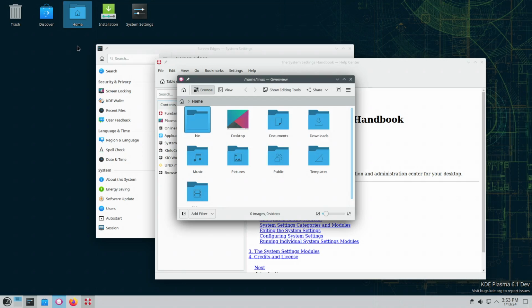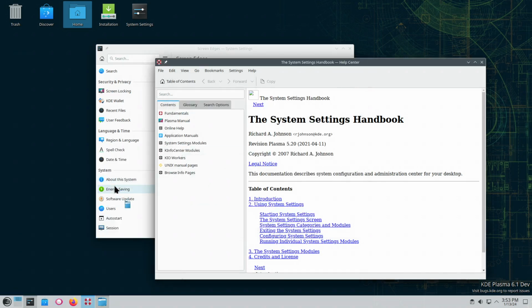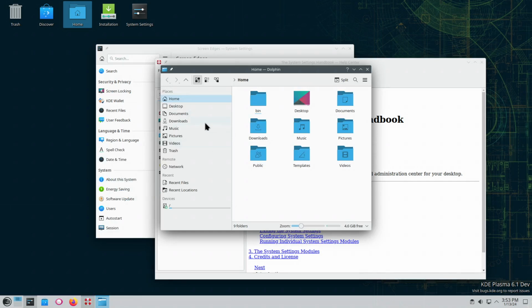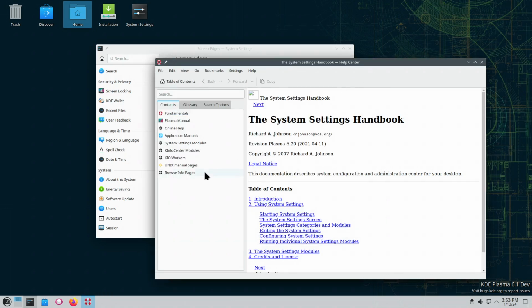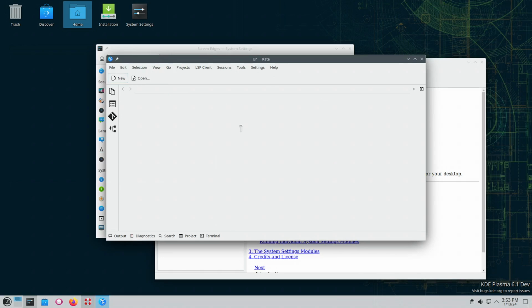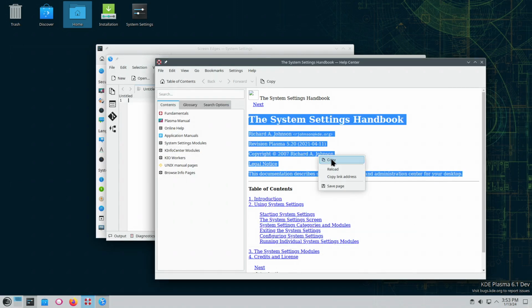By double clicking on the home directory, Gwenview opens instead of Dolphin. Let's see if Dolphin is installed. It's in here. Desktop. There's no dot something in here. Let's see if saving files to the desktop actually works. Open Kate. Let's copy paste some things from here. Hopefully that's possible.